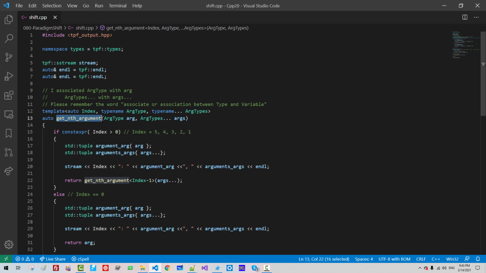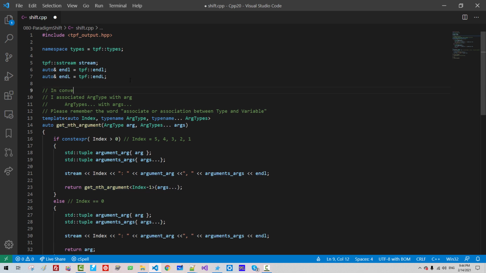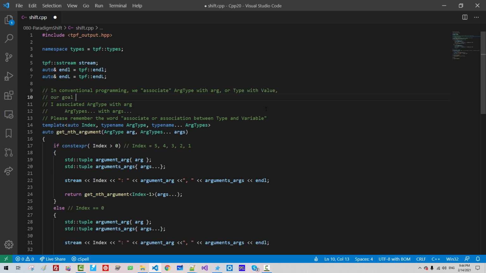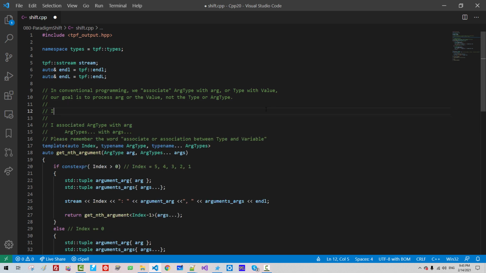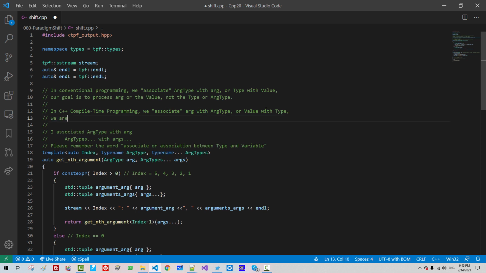Get nth argument is a typical conventional programming technique. In conventional programming, we associate ARG type with ARG, or type with value. Our goal is to process ARG, or the value, not the type or ARG type. In C++ compile time programming, we associate ARG with ARG type, or value with type. We are not interested in the value, but we are interested in the type.